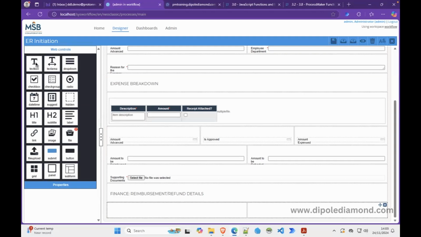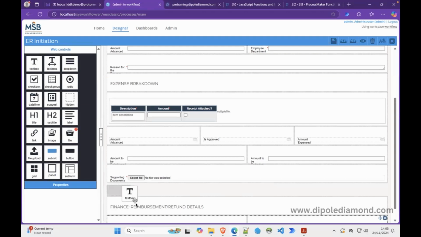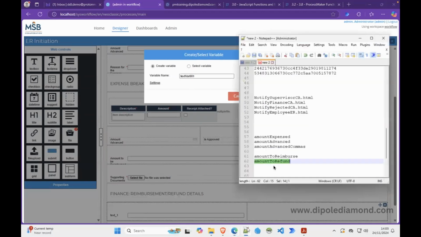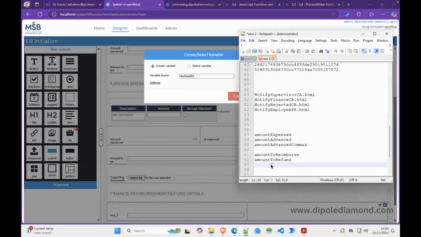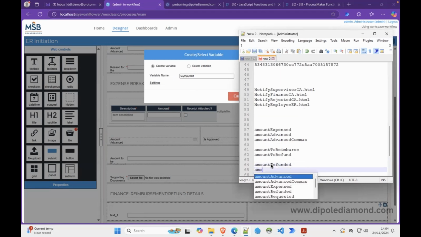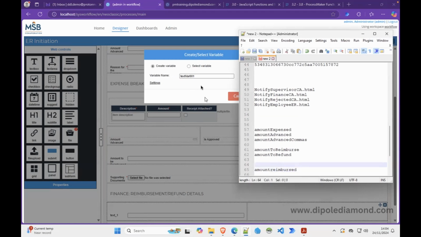And then we want the amount refunded. Do we already have that? No, so we need to create it. Amount refunded, as well as amount reimbursed. So those are the two we need.